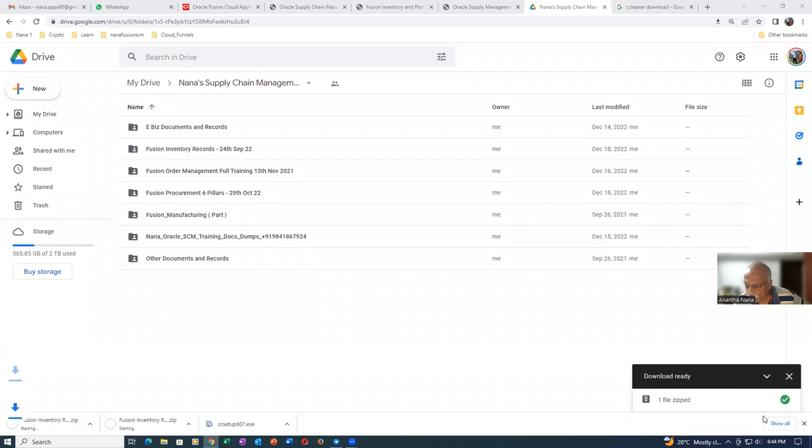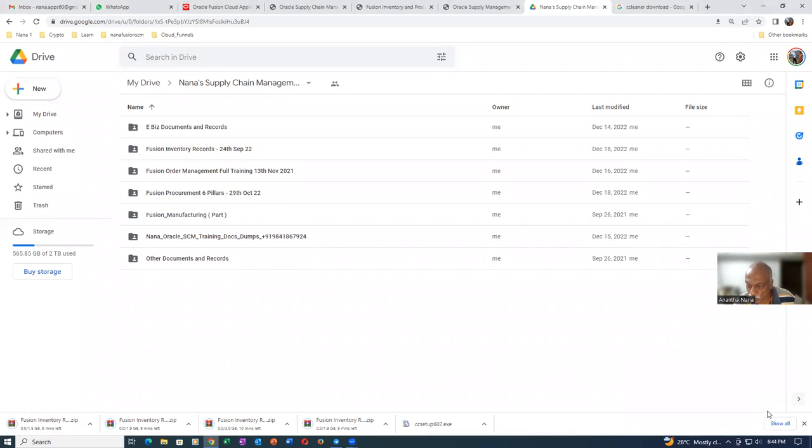So now one file is zipped, it came as one zip, and it has not yet started downloading these files. So there are 3 zip files there. Fine. If you click on the show all on the bottom, go there. So it'll now go there. Let me have a look at the show all on the bottom.